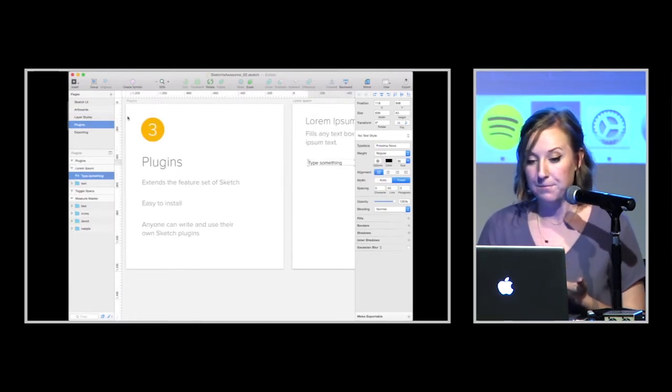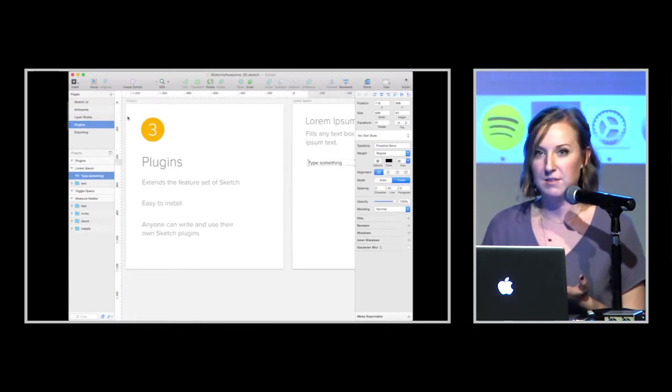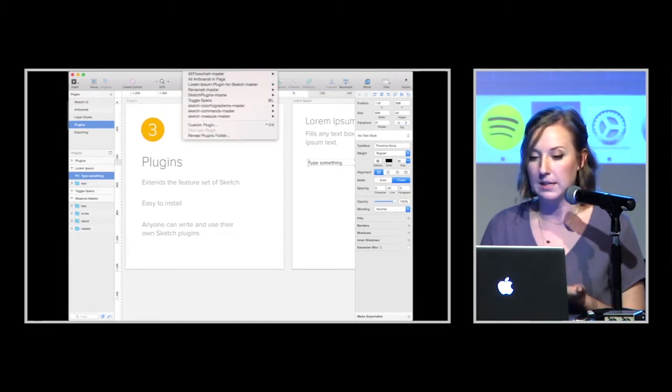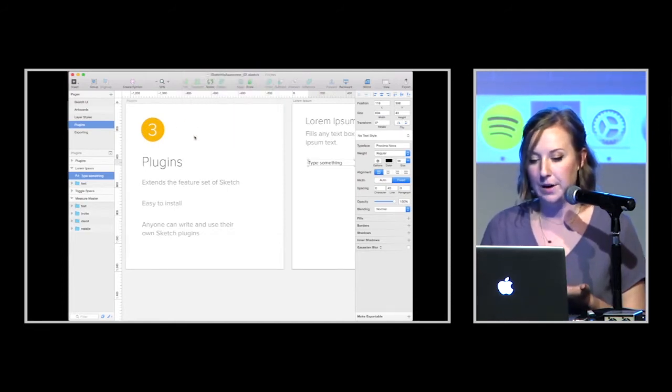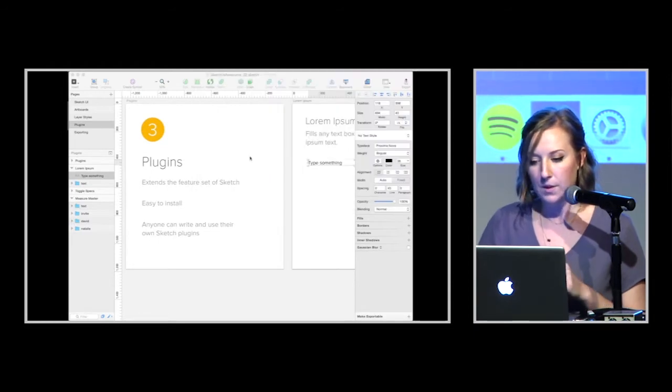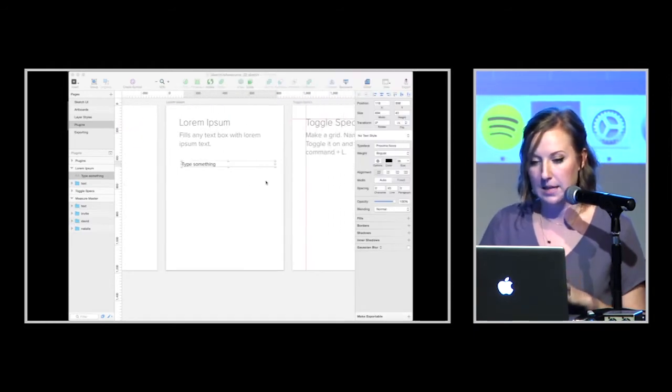Then we have plugins. Plugins are just things that you download and add to your application, and they extend the feature set of Sketch. They're really easy to install. You just come into plugins, find your plugins folder, and copy and paste your plugin into this folder here, and it will show up.